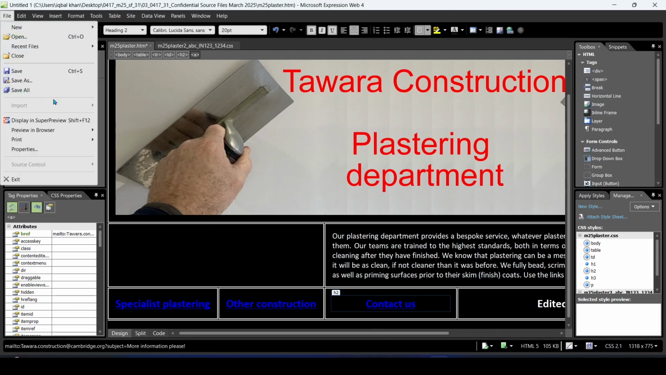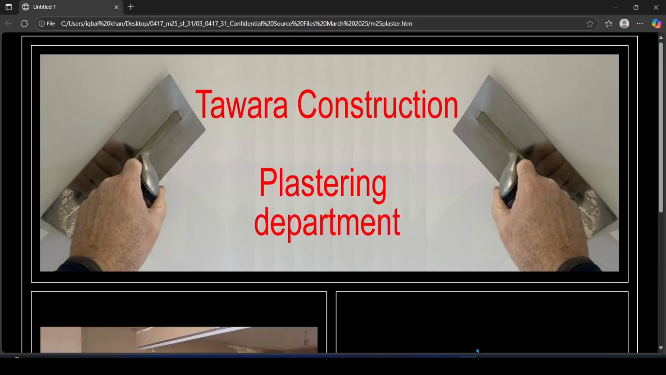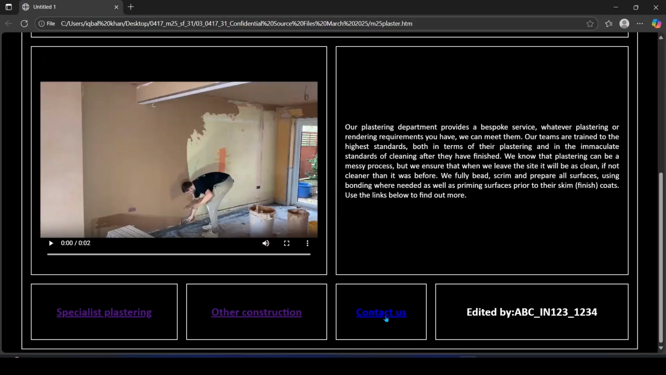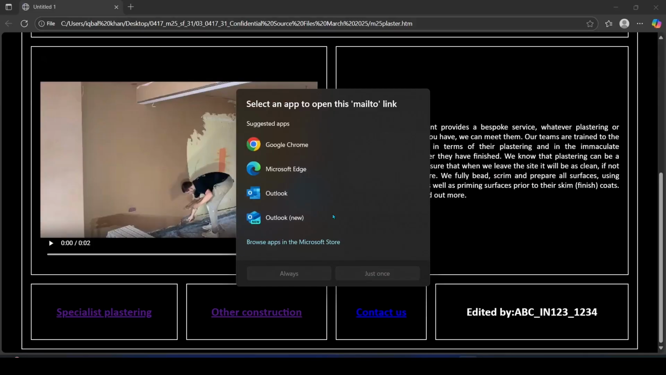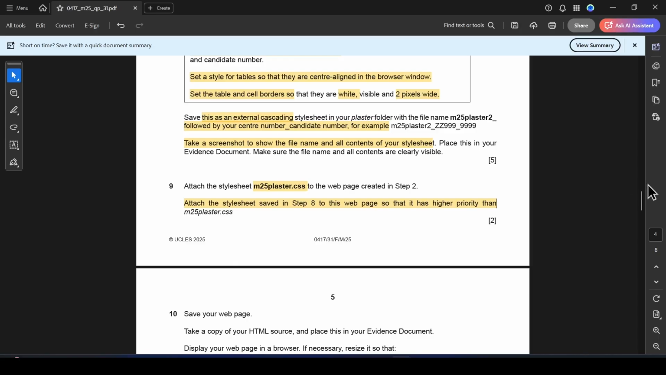Now let me check the file. Where is the preview one? It's a preview in the internet browser. So where is contact us? Let me click on contact us. It will directly take us to Outlook. Clear? So perfectly done. All functions are working fine.